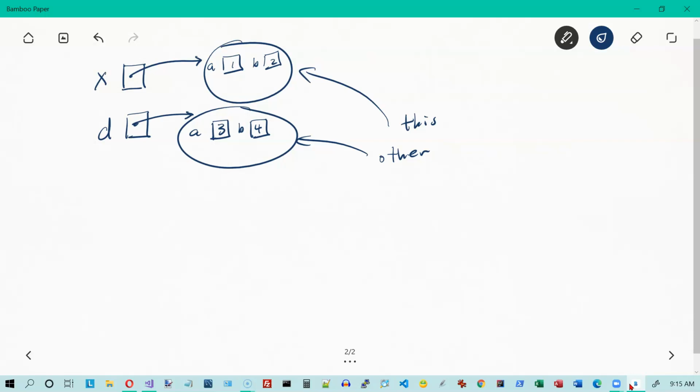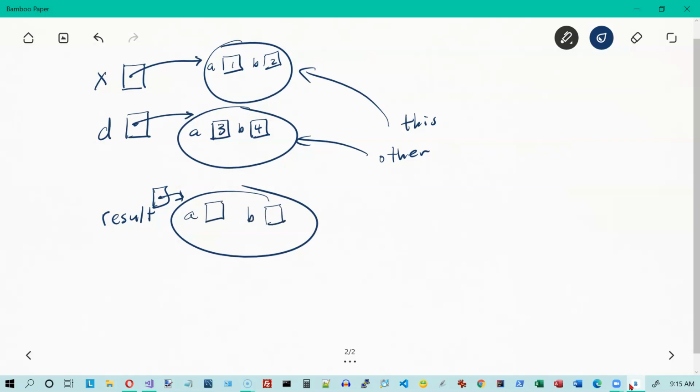Then, while I'm in the function, I'm going to create a new fraction called result. I'll allocate memory for it. Kind of drew my picture a little too close here, but it's going to look like that. It's going to have room for a numerator and room for a denominator. At the beginning, I think I just put the defaults in, so we're going to get a 0 and a 1 here for the numerator and denominator.